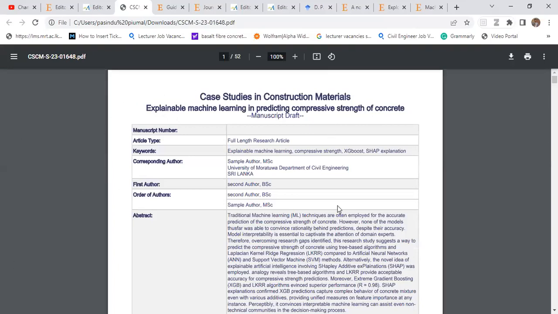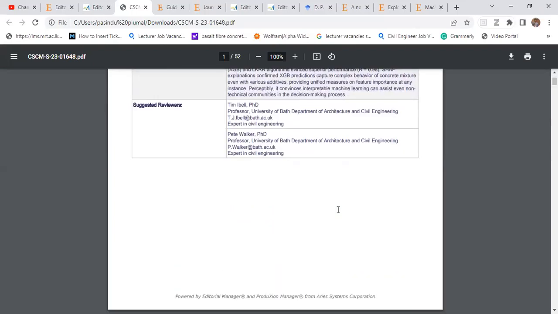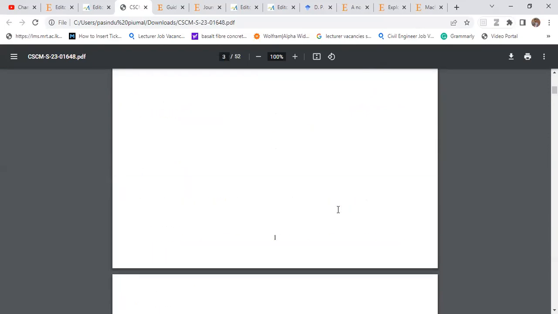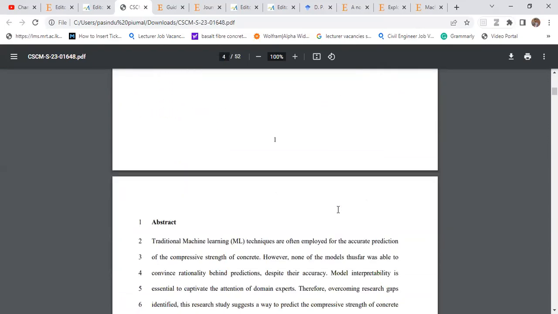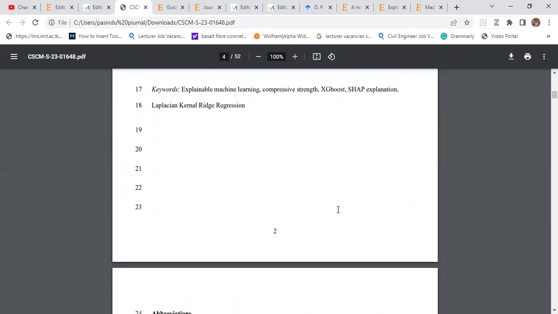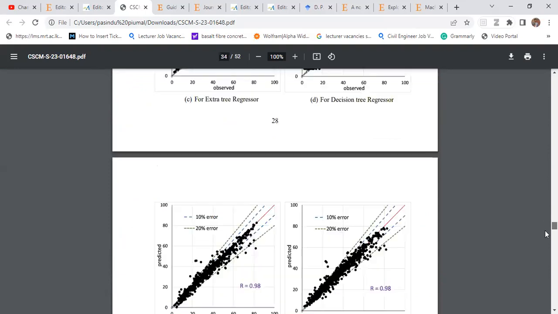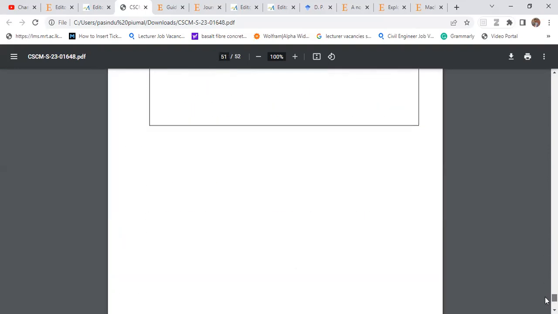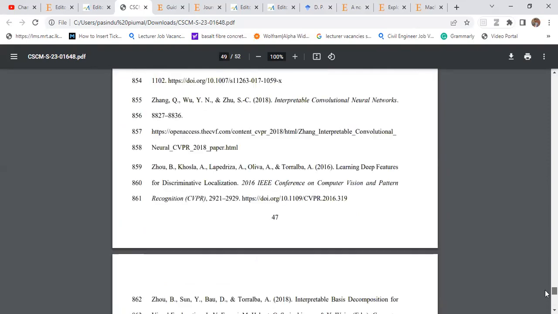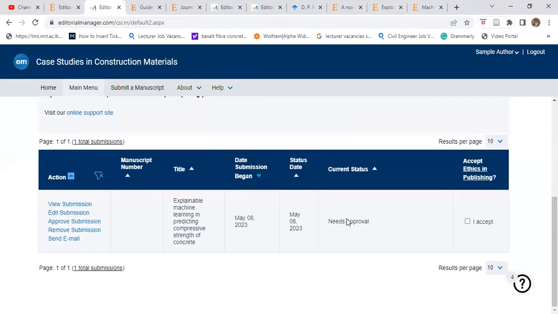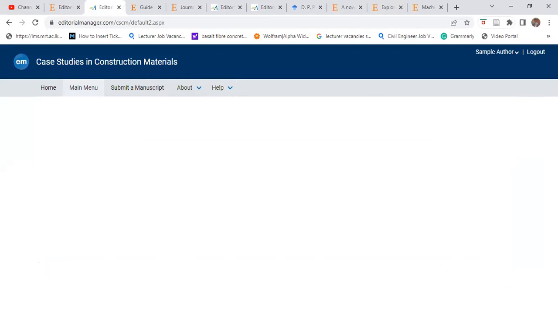So as you can see, it will show the automatically generated PDF with your cover letter and all the details, right? Manuscript here, so you can check whether the file is okay. And lastly, the author contribution and the declaration. So all the things are in order as you submitted. So after that, if all the things are okay, you can tick here and click approve.